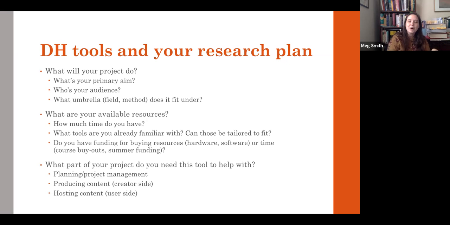And then finally, what part of the project is this tool going to help with? Is it primarily something for planning or managing the project? Is it something you're going to use as you produce content? Maybe something that produces visualizations or runs analyses? Or is it something that your audience is going to interact with? We'll come back to all of these in a bit because these are all really crucial questions for evaluation.